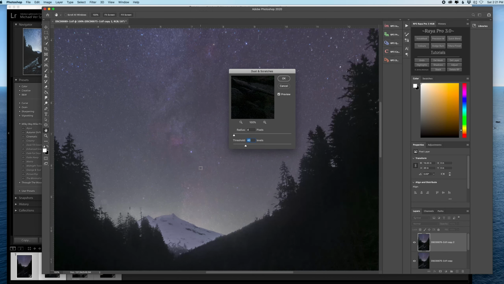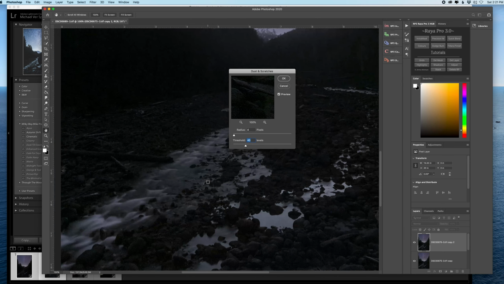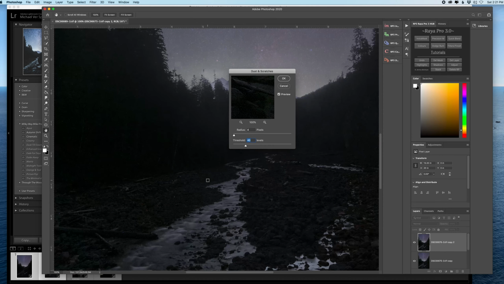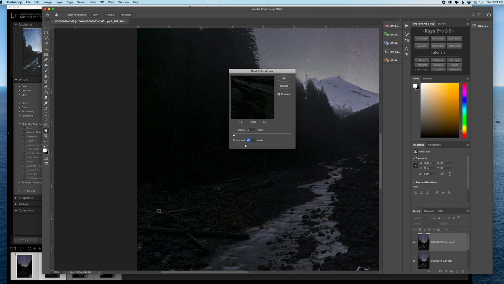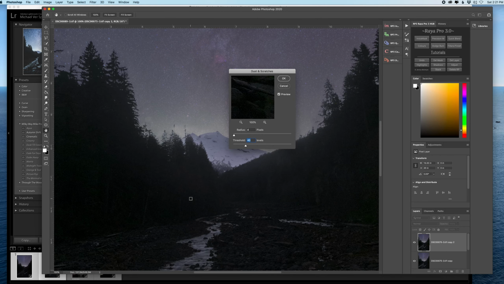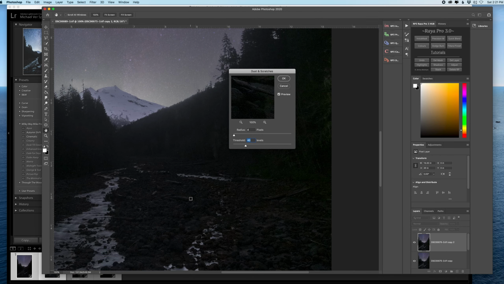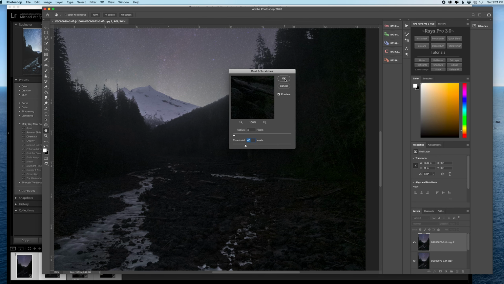That's why I made a copy of this layer. But you can see the detail in the rocks and the trees seem to be fine. Now there's a couple hot pixels that it missed. We'll have to clone those out, but there's only a few, so you don't have to do a crazy amount of work. So hit OK.